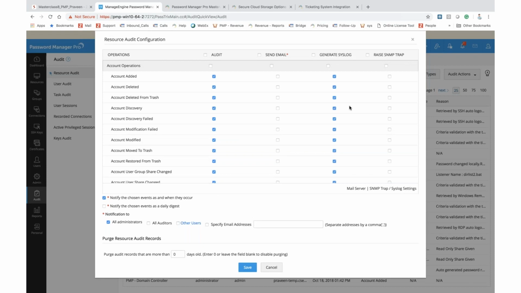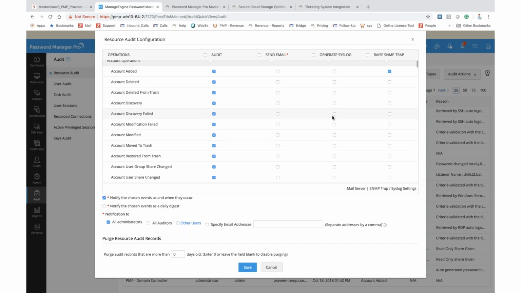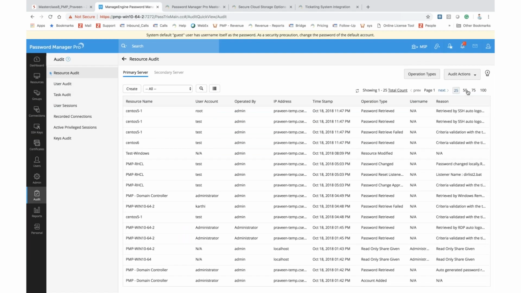Now, once the SNMP or syslog collector is configured, you can simply select the actions which you would like to forward to your SNMP trap receiver or syslog. You need not have all the audit events forwarded. You can select only the audit events which are required to be forwarded to your syslog or SNMP trap. All right, so this is one way of getting this done.